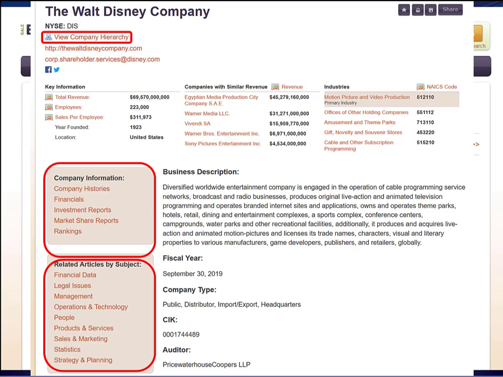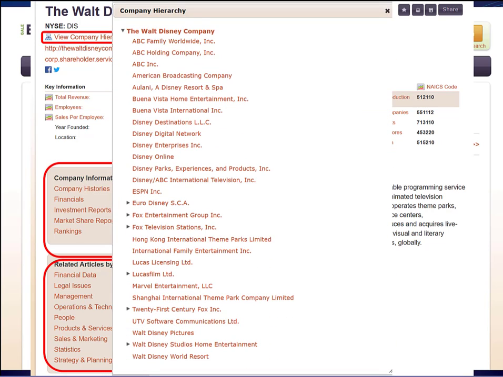Remember, I mentioned the subsidiary structure. Obviously, Disney's got a really complicated one. So I'd click on there and it would give me a picture of the company and the subsidiaries that are underneath it, which kind of helps you to understand the way that the company is operating.